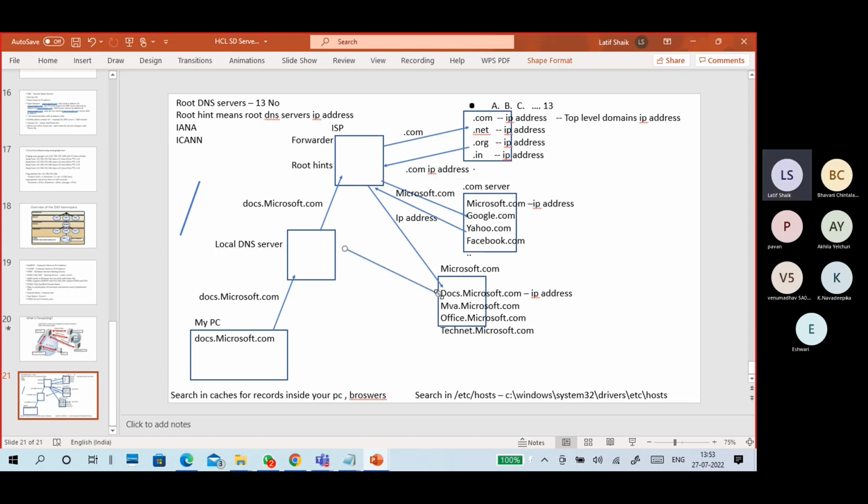Finally, I got an IP address for docs.microsoft.com. So I send a request to Microsoft.com: I want the IP address of docs.microsoft.com. Finally, I got the IP address here. Now what am I sending?